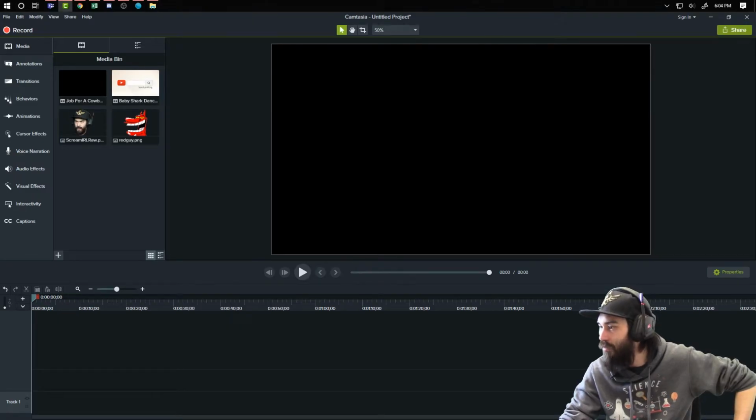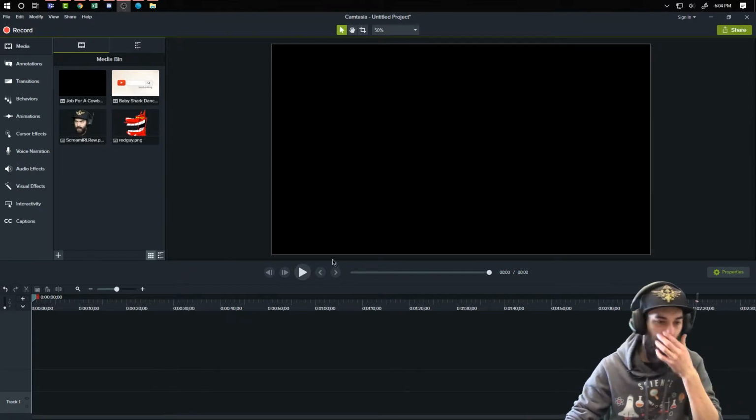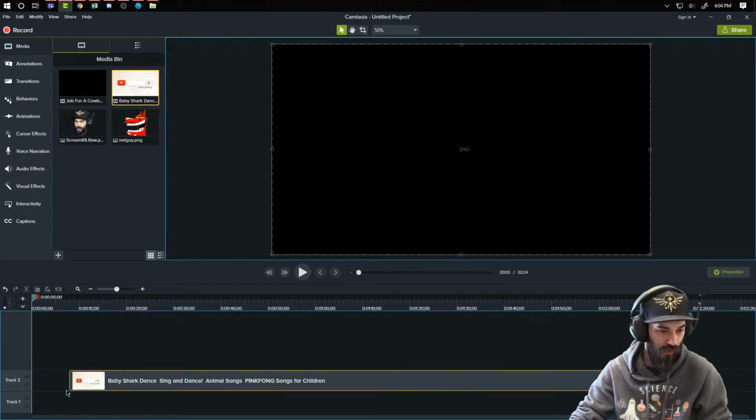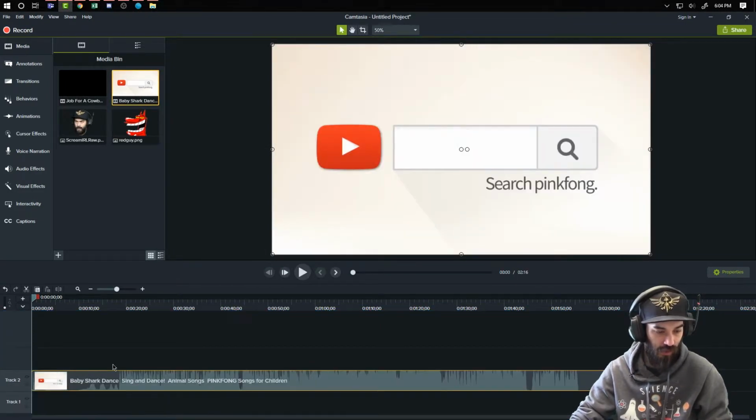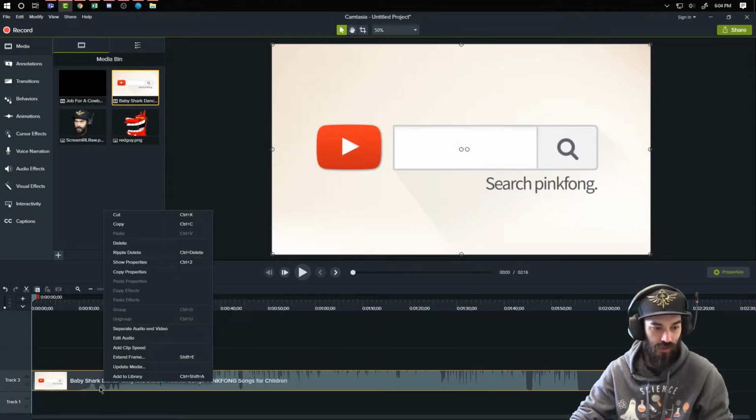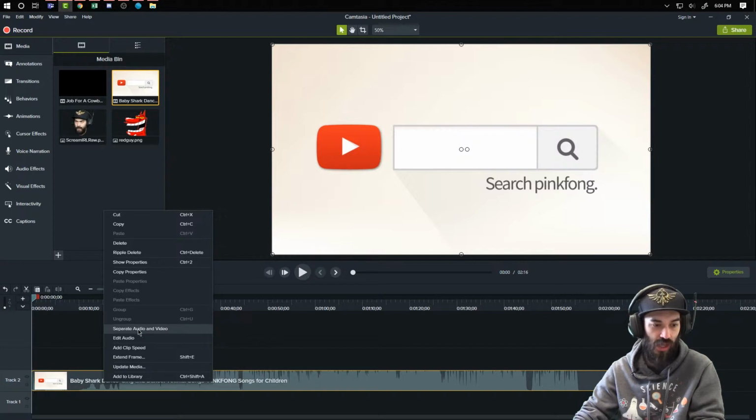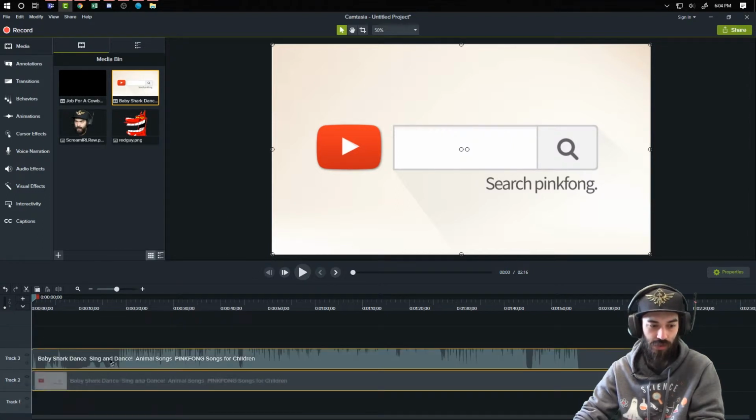So we got all the things that we need in our media bin now. Now we can actually start editing. So I want to first bring down the Baby Shark here. And something that I can do here, because I want to do things with the audio, is separate audio and video. So that's going to put it in two separate tracks. So you see how we have the video track here and then the audio track here.